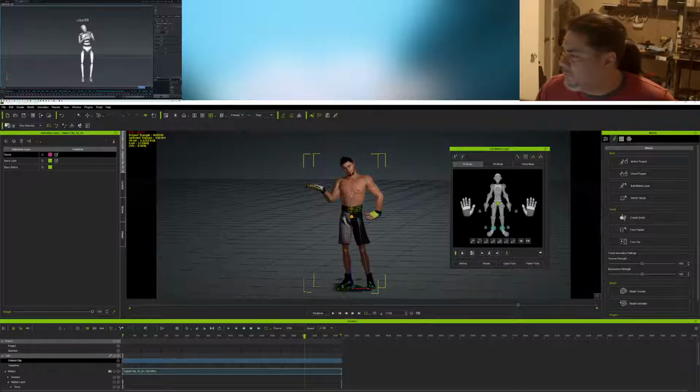Walk number 2. So how's everybody tonight? What's for dinner?